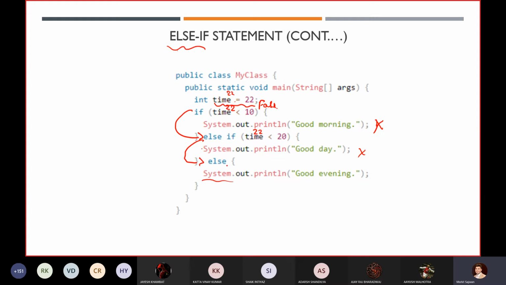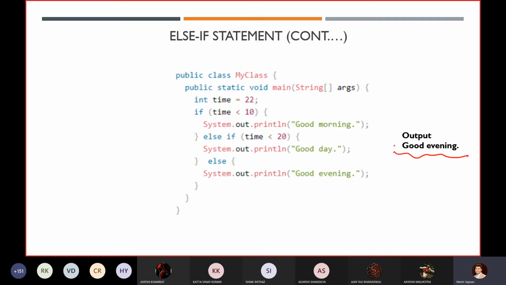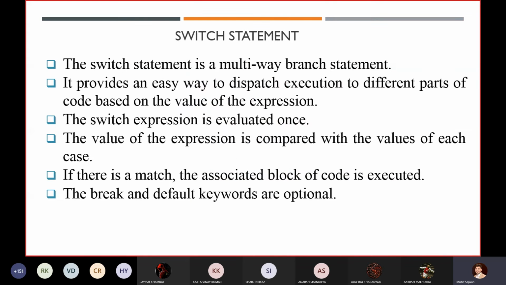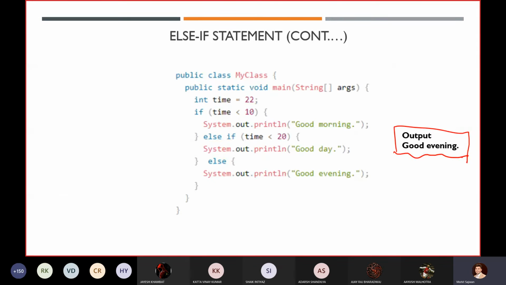So now it will jump directly here. In else we never check any condition. Whatever conditions are not matched in our earlier if or else if statements, surely we will execute our else statement. So if you execute this code, the output you will get over here is good evening.